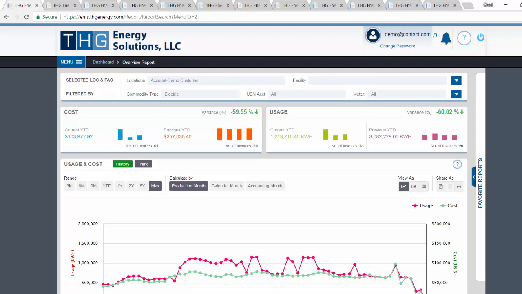Today, I'll be taking you through a brief demonstration of our Energy Intelligence Suite, a web-based software platform used for data collection, management, and reporting. So let's get started by showing you the dashboard functionality on the overview report.